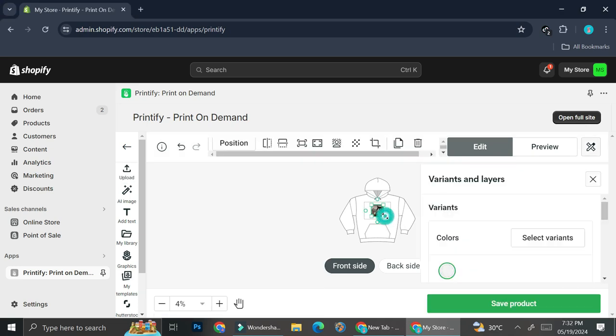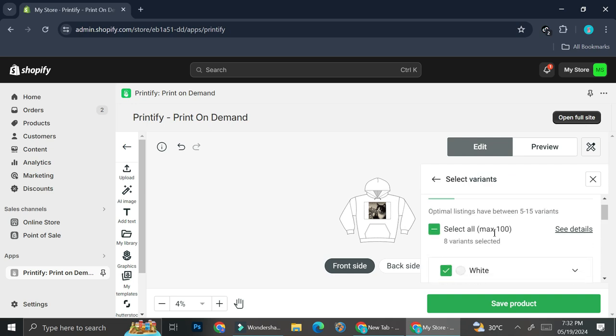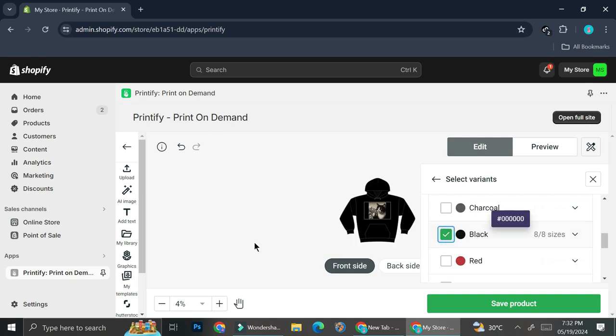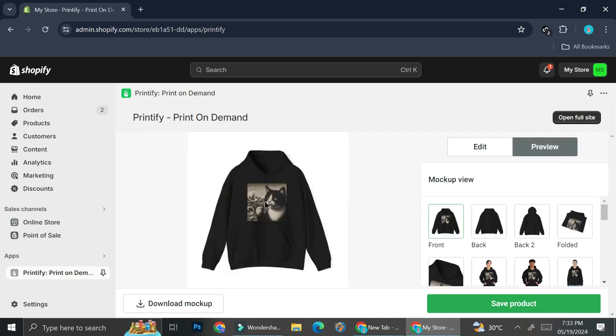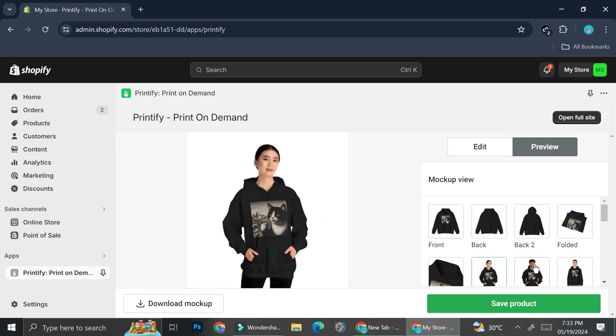Alright, so I got these cat pictures that I created a while back with the Canva AI image generator, and then let's say I want this hooded sweatshirt to be available in white and black. And then I'm also going to take a look at the preview of the product and see how it looks in real life. And this is how it looks. If you click on preview, you'll be able to see how the product will look in real life. And I think it looks pretty nice.